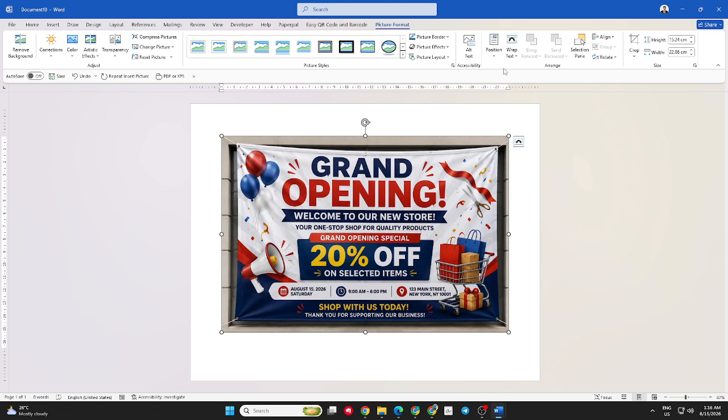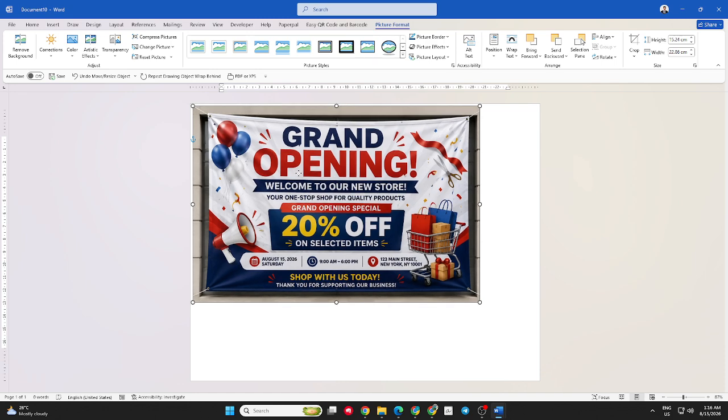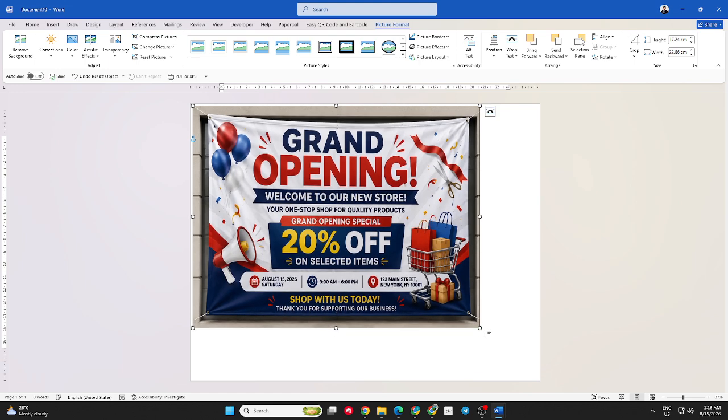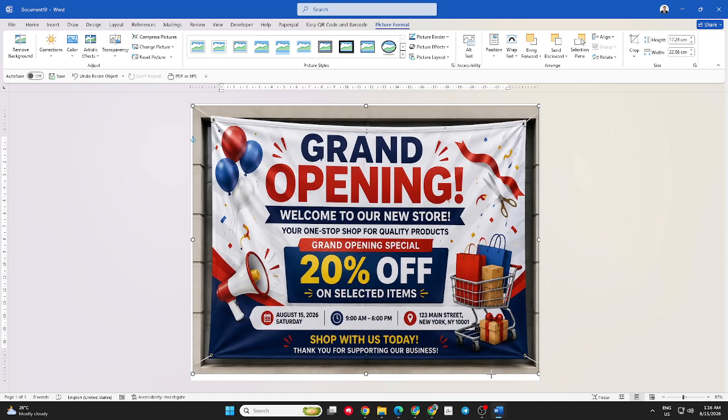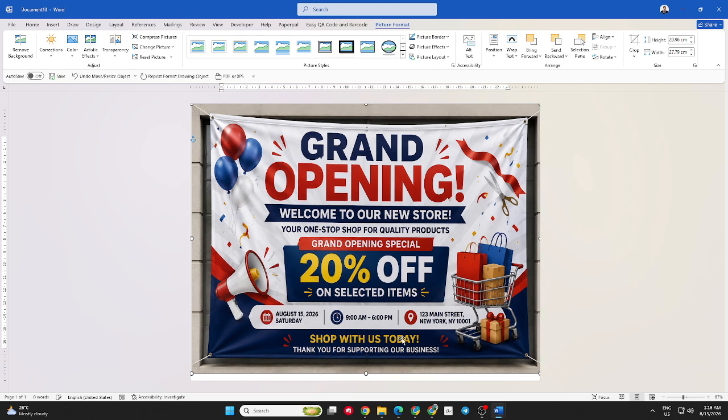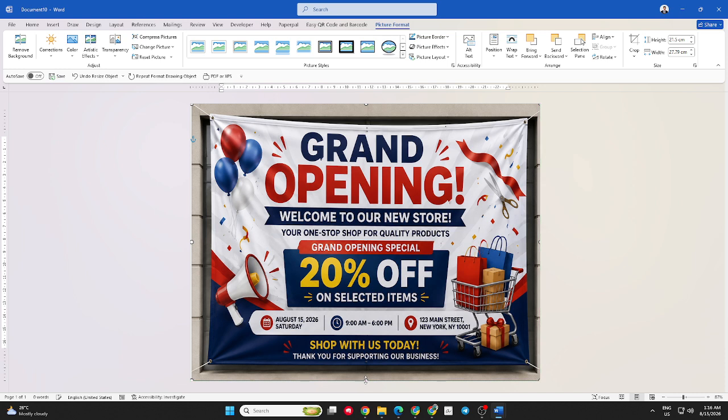Select Wrap Text and choose Behind Text. This allows you to move and resize the picture more easily anywhere on the page. Now, resize the picture according to the size you want. Click and drag one of the corner handles to make the picture larger or smaller while keeping its proportions. Position the picture so that it fits properly on the page.